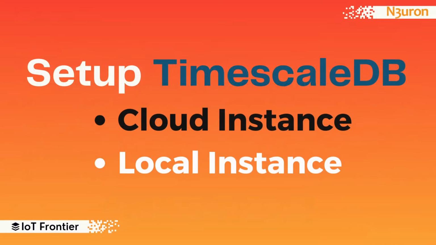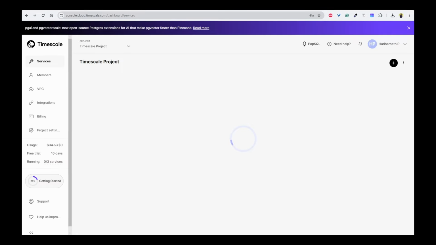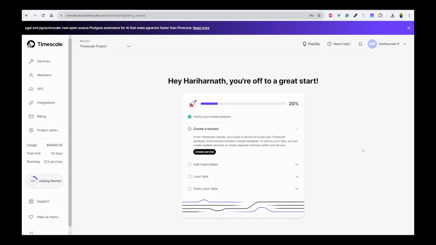So now let's set up the Timescale DB. As you know, I'm using the Timescale cloud instance, but you can also choose to install a local instance as well. This cloud instance provides you a 30 days free trial. So first you need to create an account if not available, and once you have created an account, you will be greeted like this where you have to verify your email address.